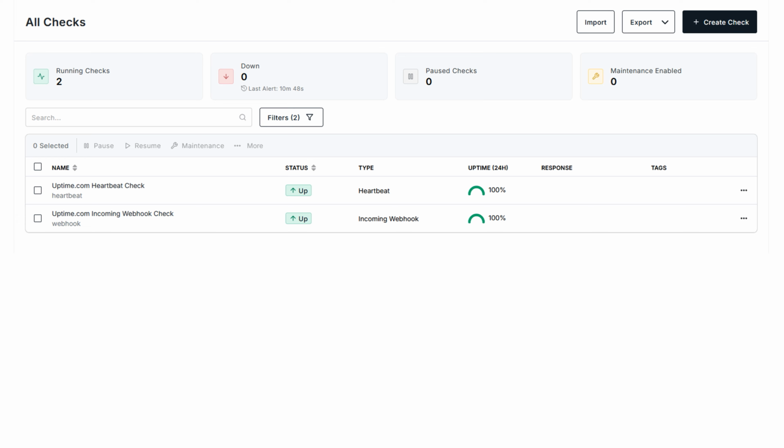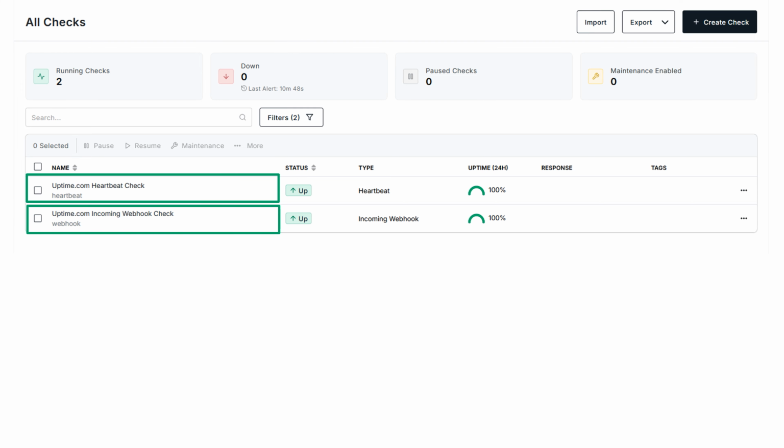Custom checks in Uptime.com allow you to monitor periodic jobs and processes, or issue alerts if actions do or don't occur. Whether you're managing cron jobs, daemons, or even complex deployment processes, these checks ensure that everything is running as it should. The custom checks are called Heartbeat and Incoming Webhook.